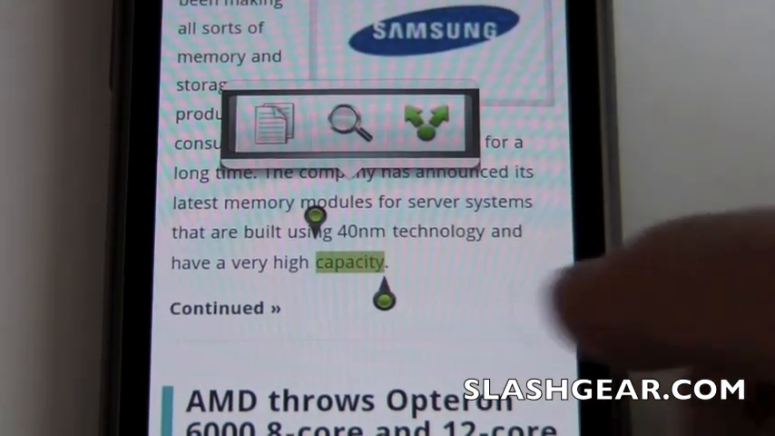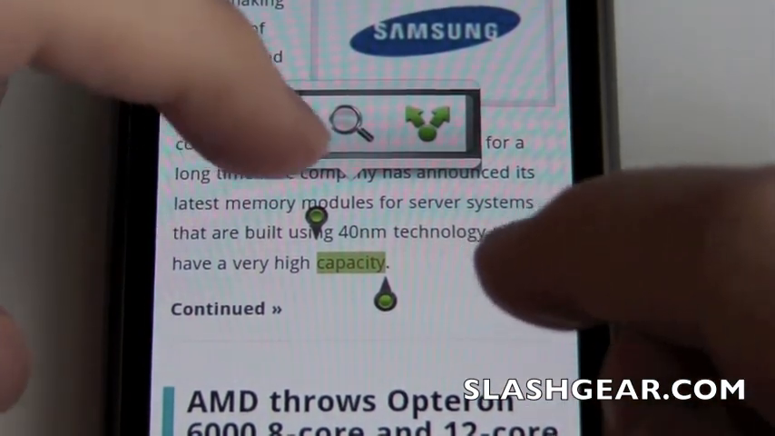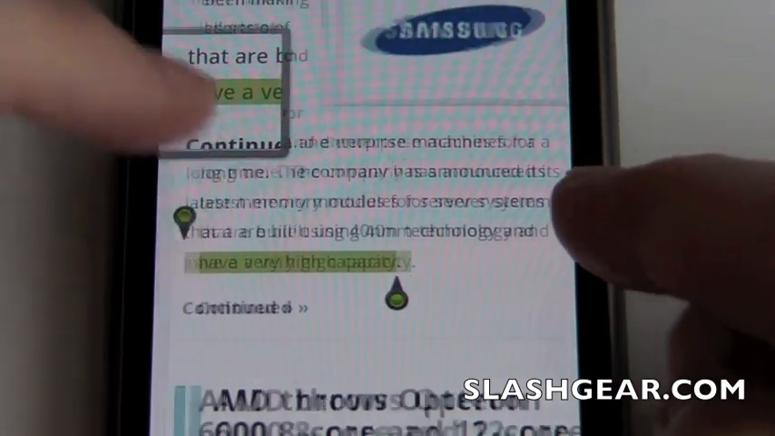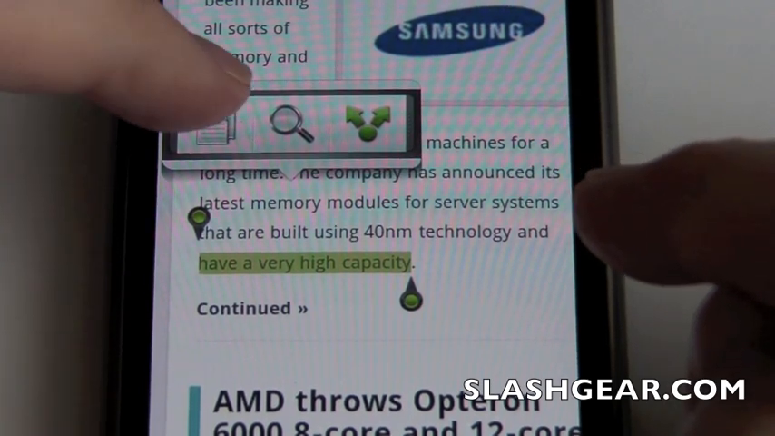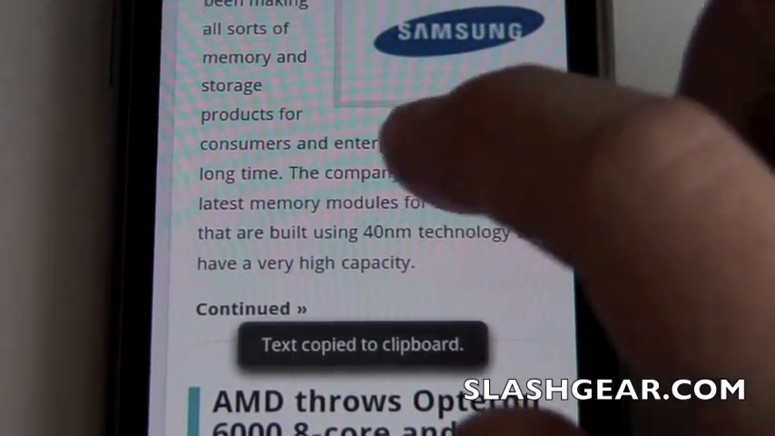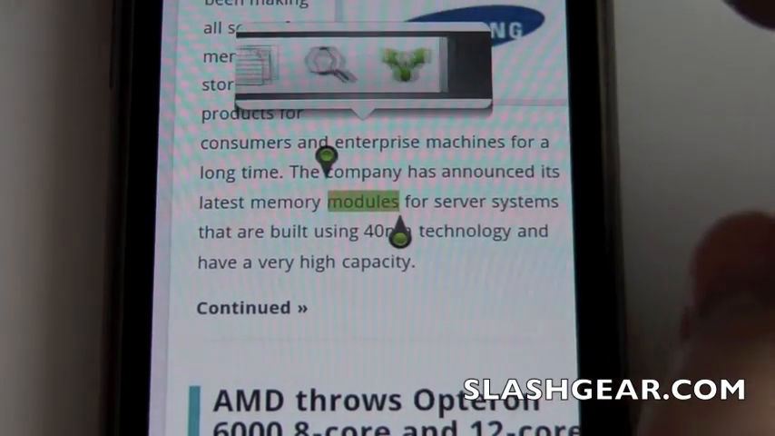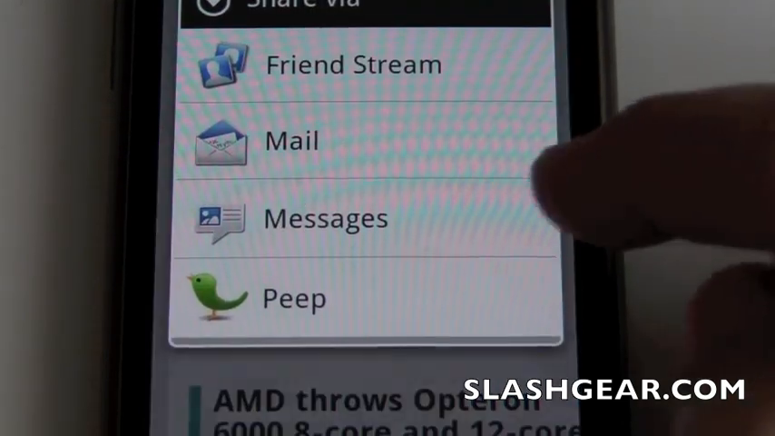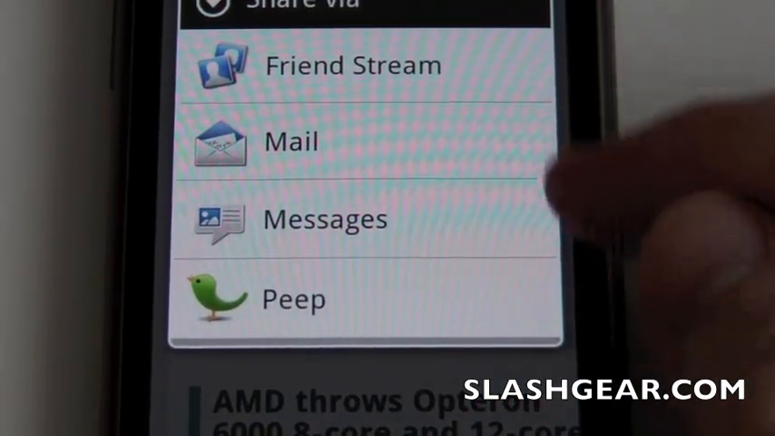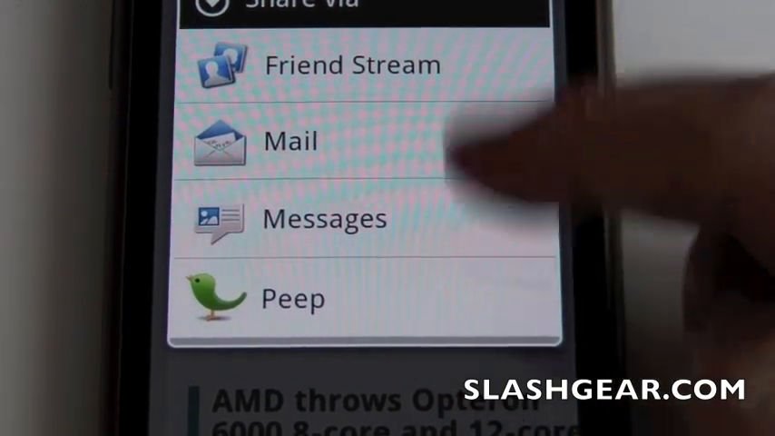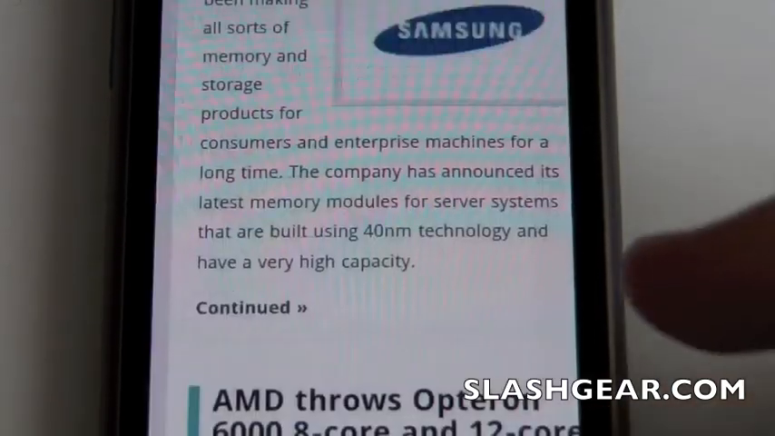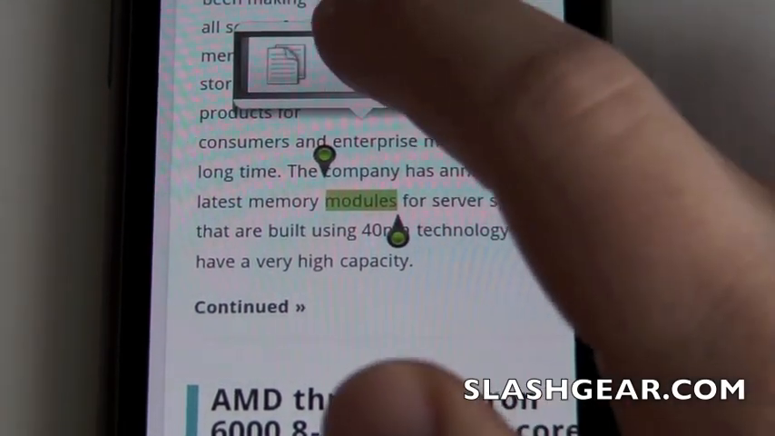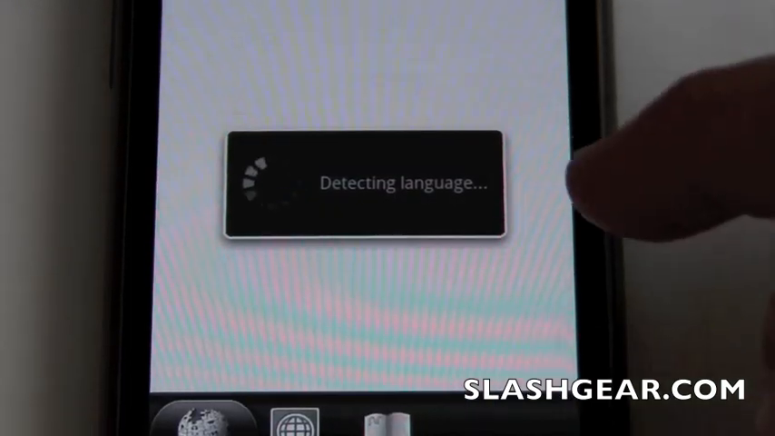So you can let go, choose it, and as you can see you get these extension things here which let us select more or less, and then with these buttons you can choose to copy to the clipboard. I'll just copy something again, or you can share, and it shortens the URL for you and gives you the option of sharing via friend stream, mail, messages or Peep, and this list will change depending on what other applications you have preloaded.